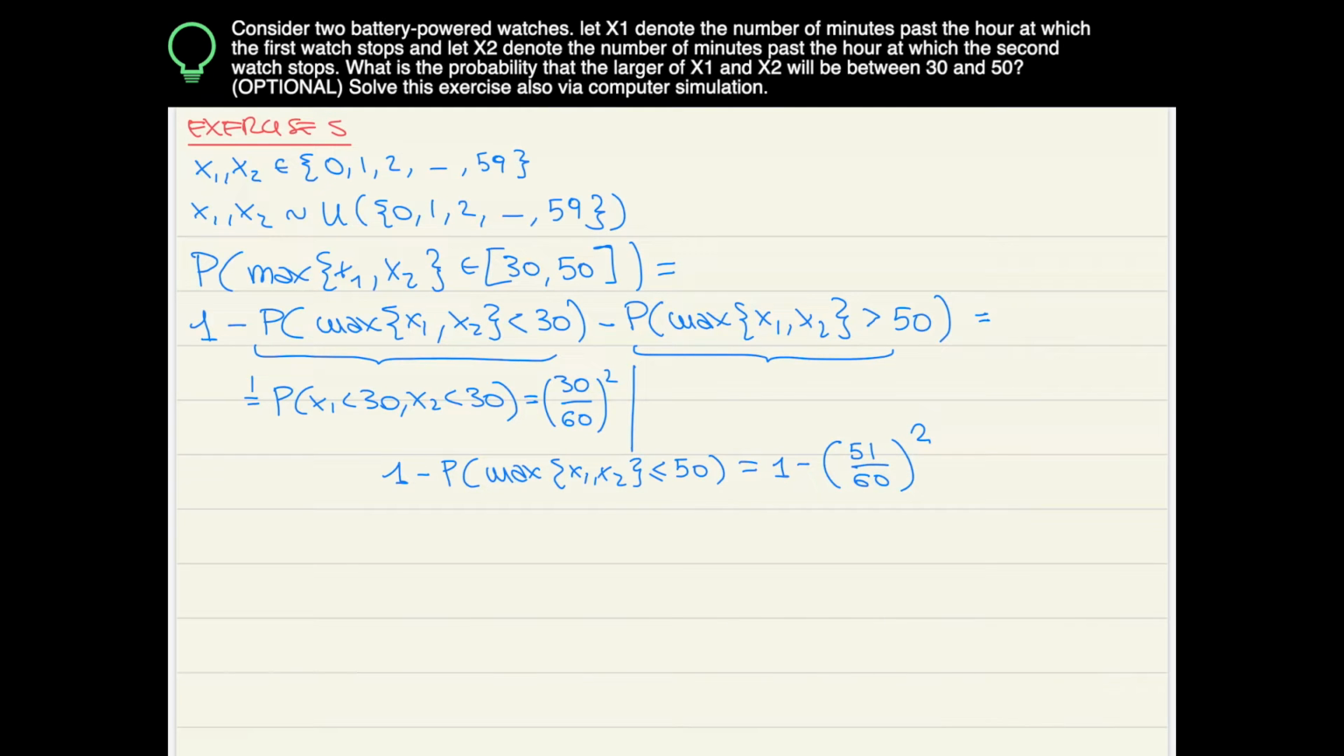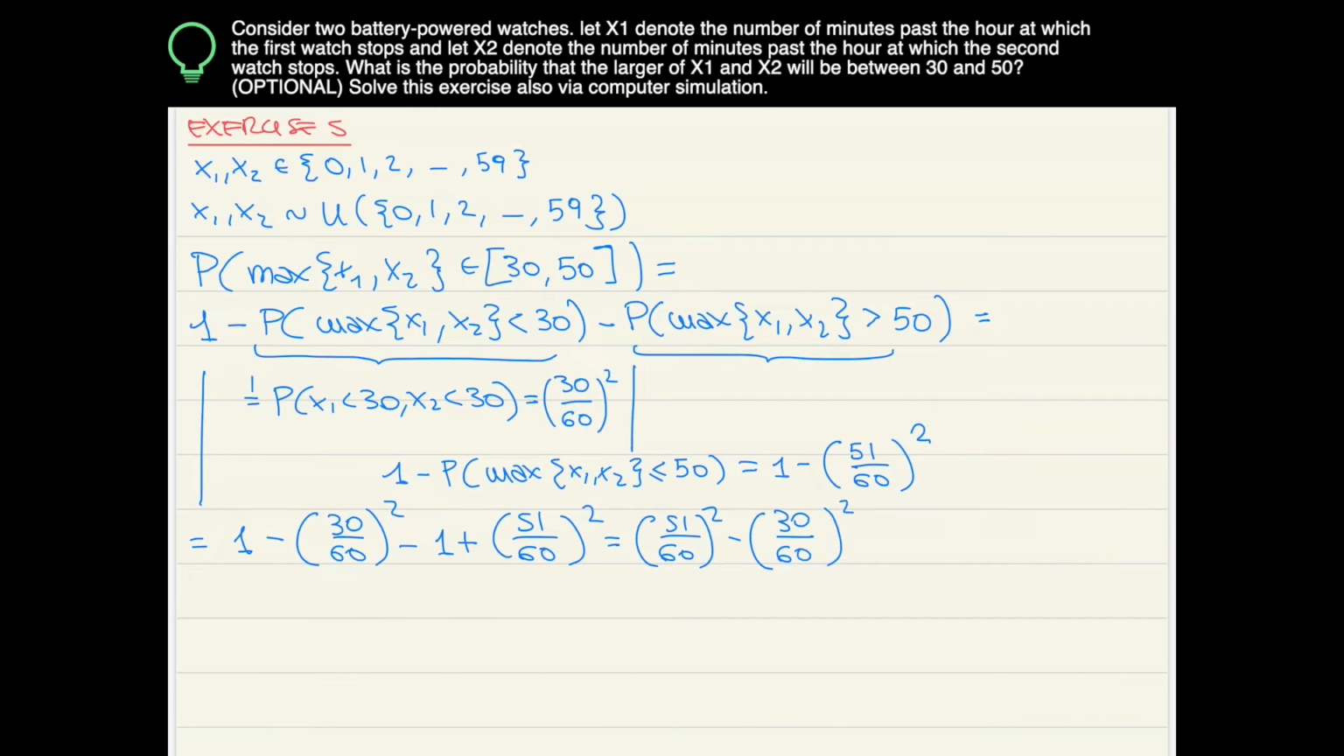Great. So the probability that we are searching for will be 1 minus 30 over 60 squared minus 1 plus 51 over 60 squared. And this is equal to 51 over 60 squared minus 30 over 60 squared, which is exactly, okay, we need to use a calculator or R, 0.4725, and this is the solution. So this is the exact solution that we found analytically.